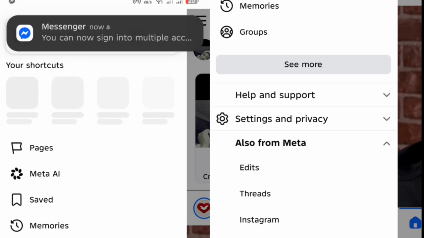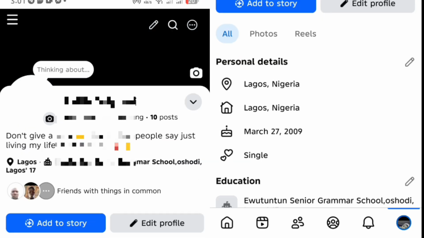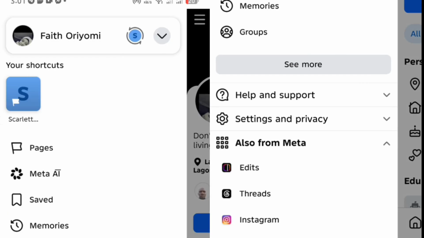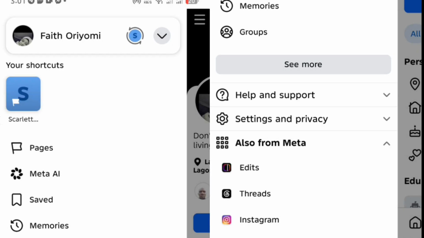As you can see right here, this is my sister's profile, and this is the page she helped me to create. I asked her to help me create it because of this tutorial. I just gave her a random name to help me create a page so that I can use it for this tutorial. But if you want to do it, you are going to use your name.